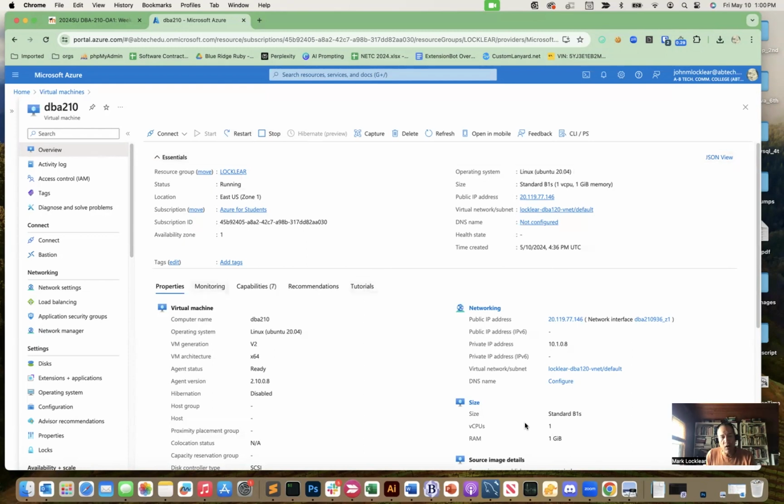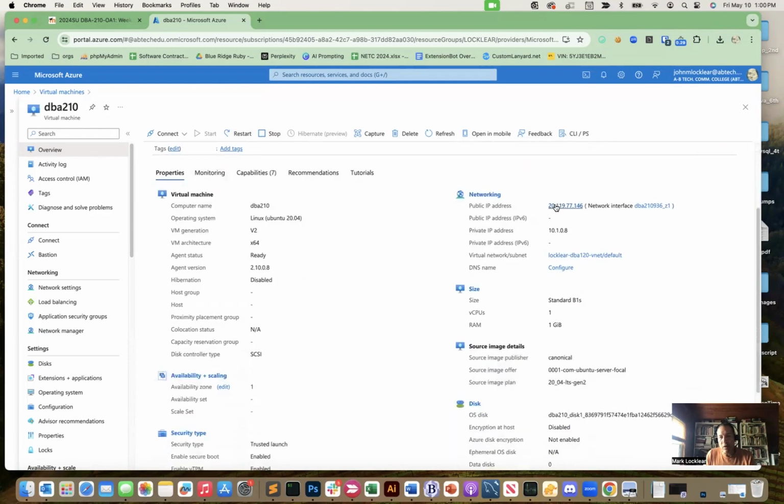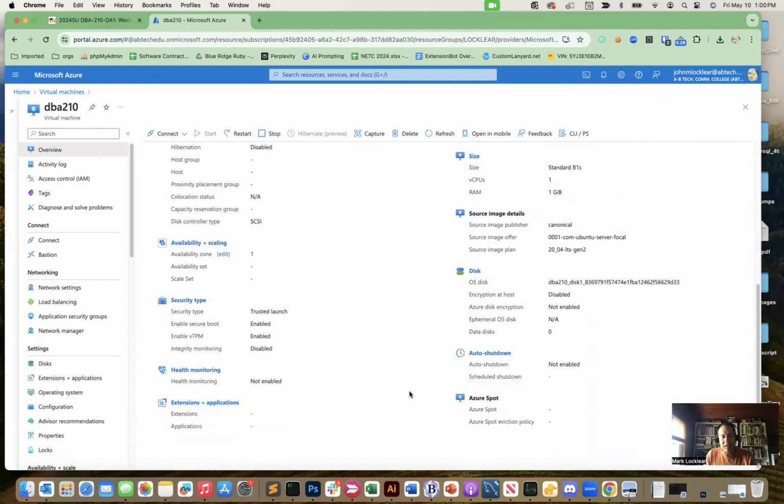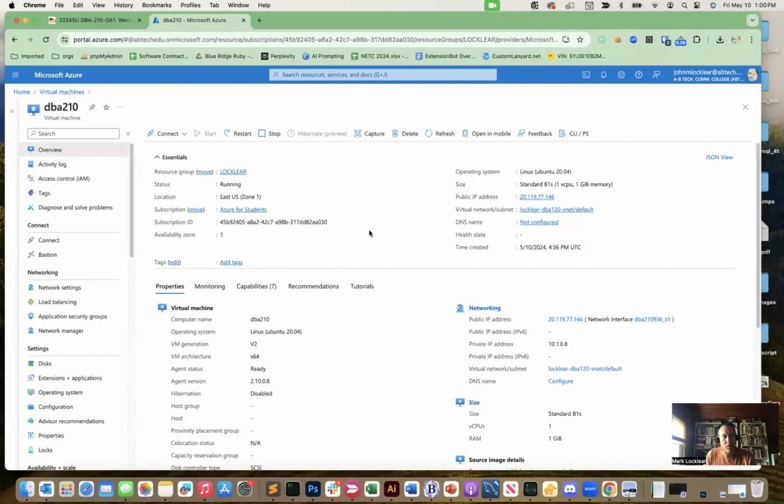Again, all of these, the public IP address, the private internal IP address for networking, all those things are here. Again, outside the scope of this class, not really going to go into that, but feel free to explore that if you like.